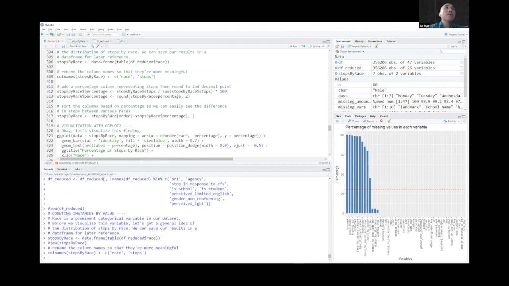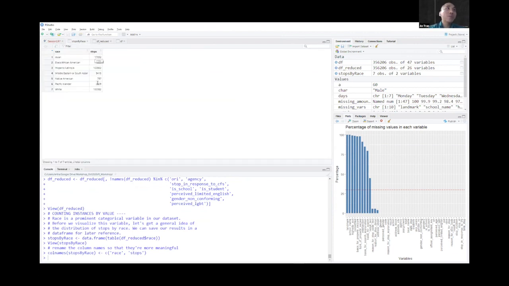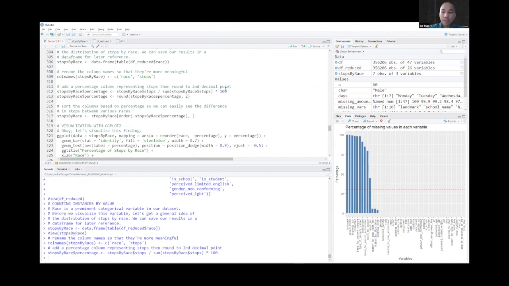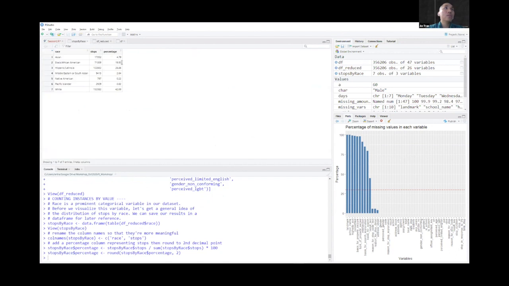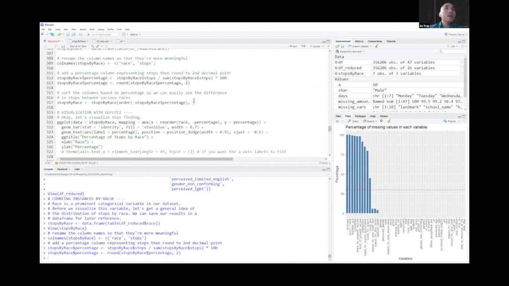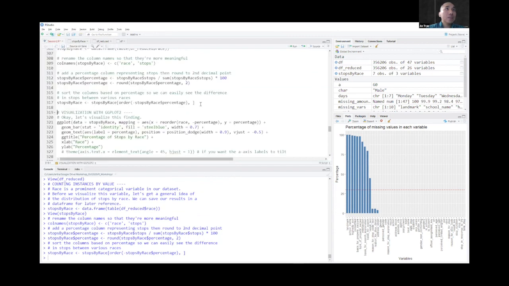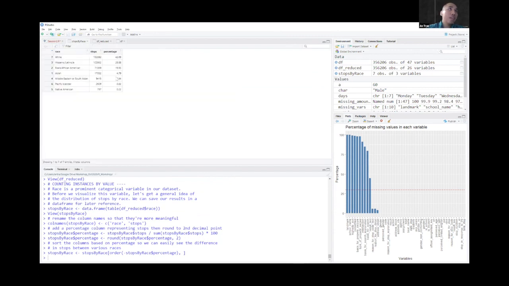Now that we have the frequency of stops for each race, we can add a percentage column representing the stops by executing this. The next line rounds to 2 decimal points. So all of the frequencies of stops are converted to percentages now. All right. Let's sort the percentage column in descending order so that we can easily see the difference. If we execute this line, the table will be sorted in descending order of percentage of stops.